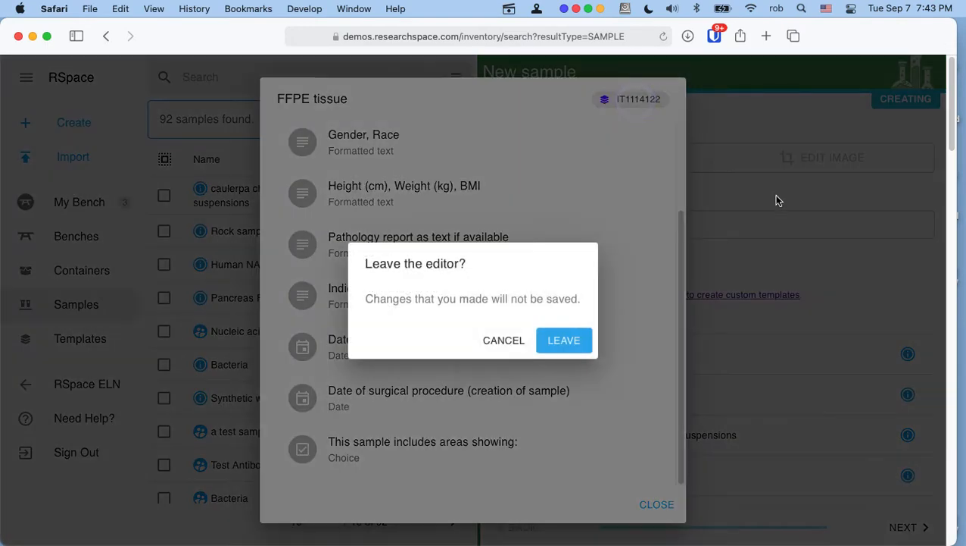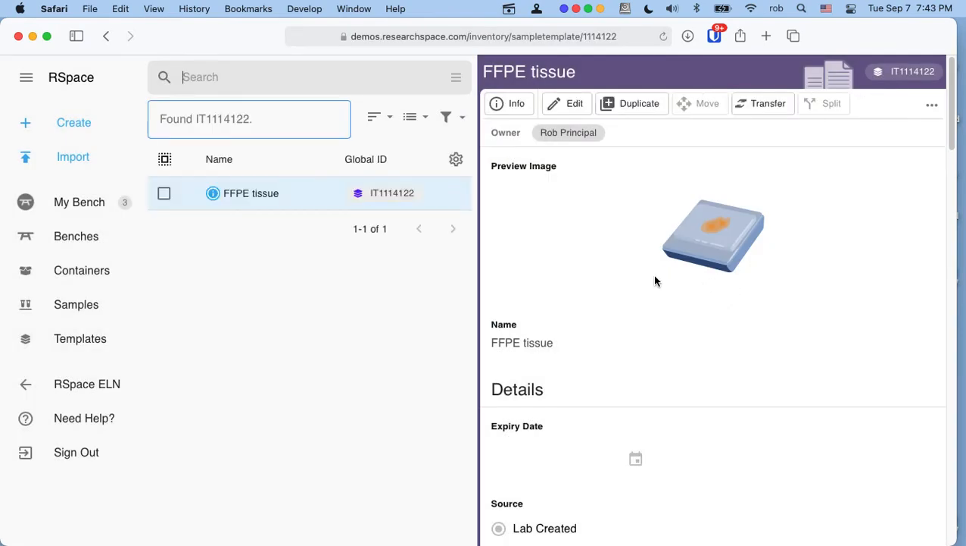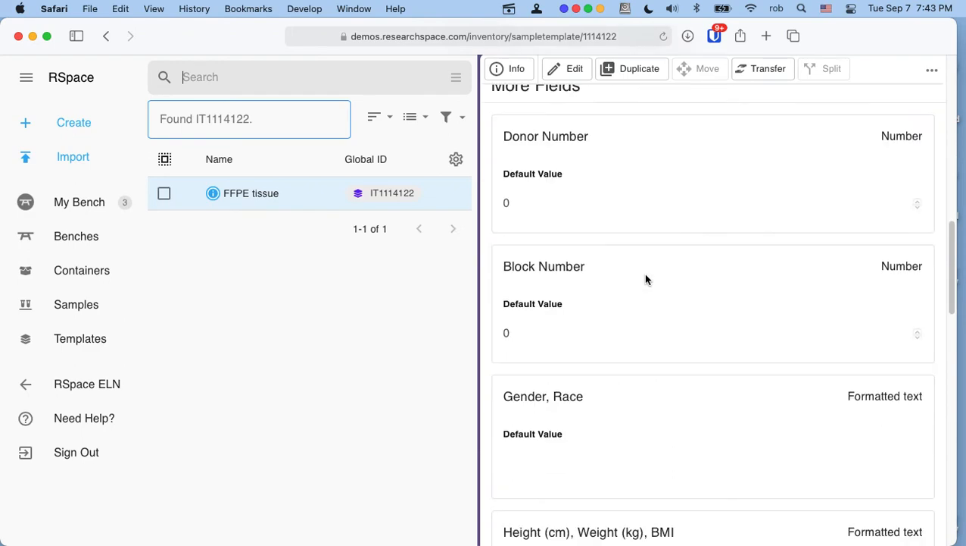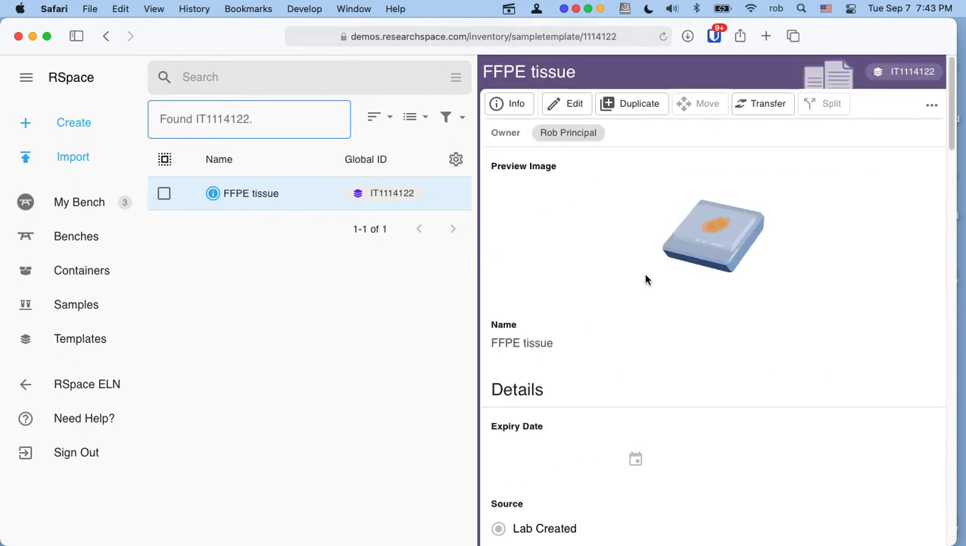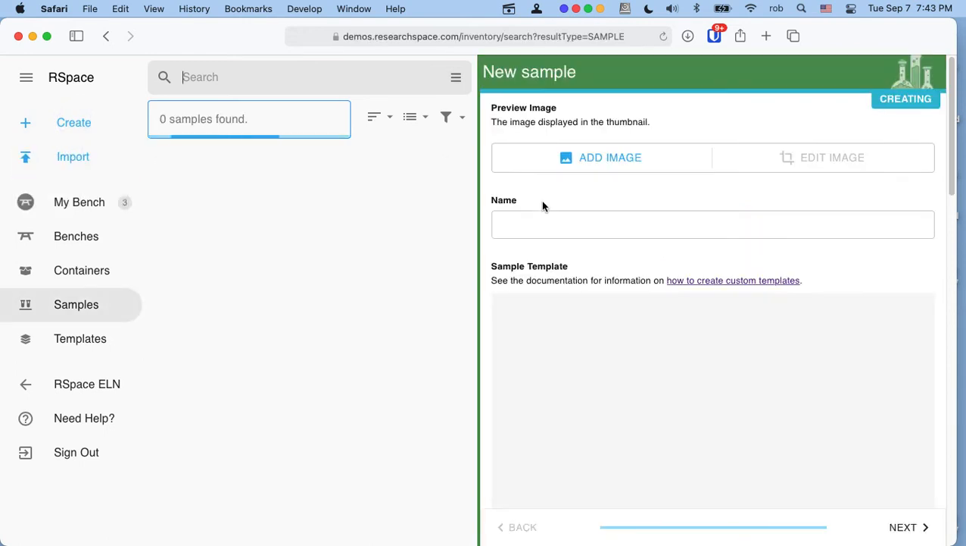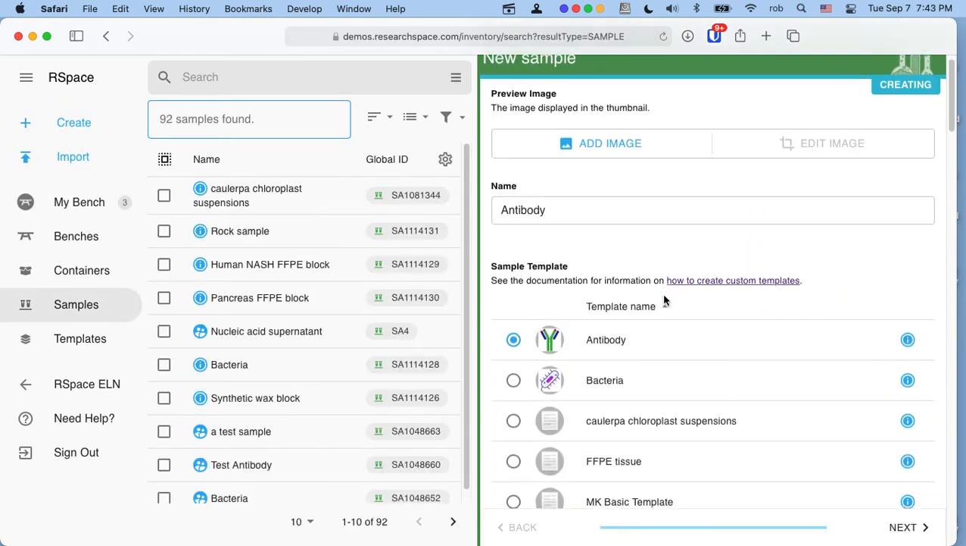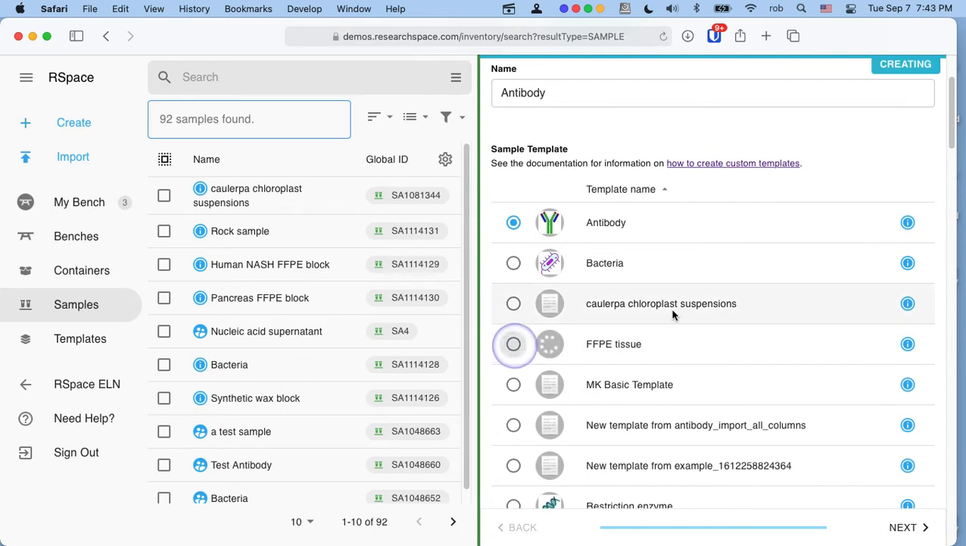I could even click on the template unique ID here to see even more information about that template, and that's going to show me the full template and all of the details of what it's going to create for me, including things like the owner of that template, which in this case is me. But anyway, let's go back to create sample, and we'll go to the new sample page, and I'll say I'd like to make something based on the FFPE tissue page.